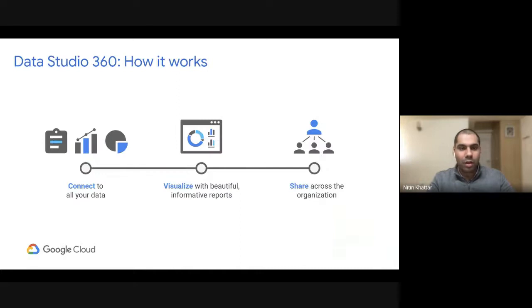Okay, moving on. So let's understand what Data Studio is and how it works. Basically, Data Studio works on simple steps. It connects to all of your data, not just data sitting in your data warehouse, but your other marketing suite of products. And we'll see that in the next slide. It visualizes your data in a very informative, report-style fashion.